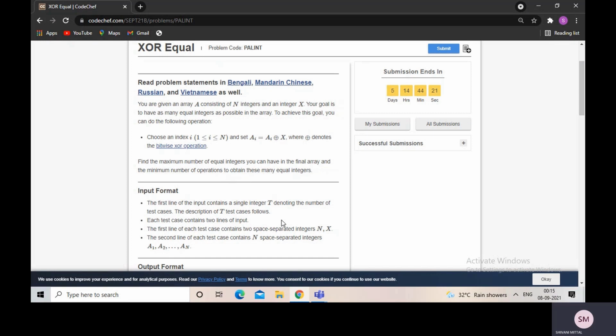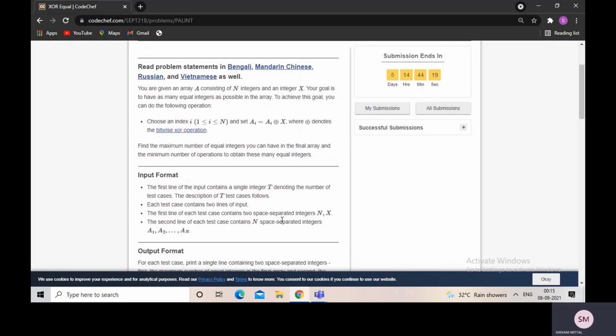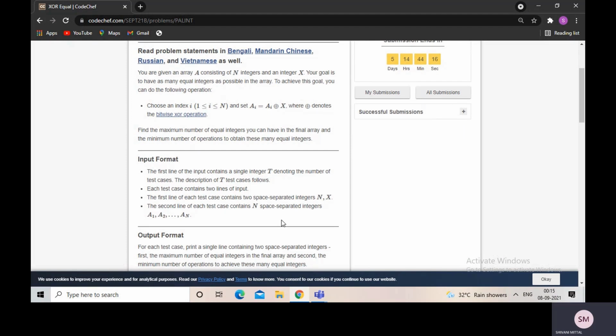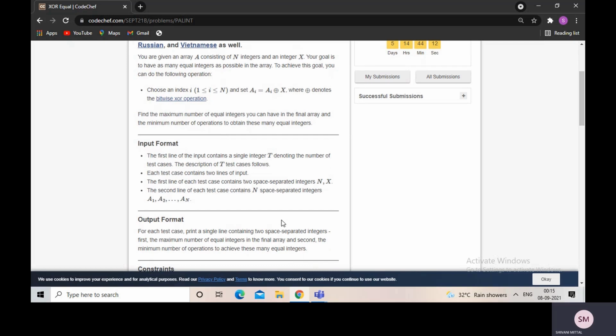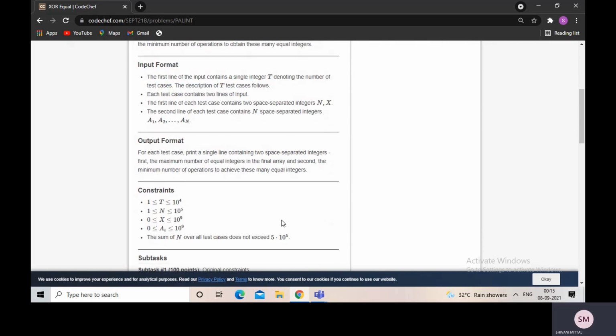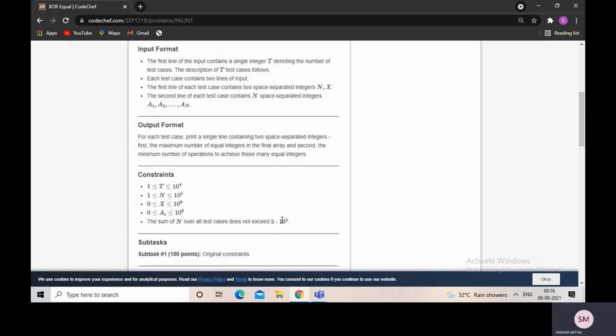And here we have to find the maximum number of equal integers that we can have in our final array, and the minimum number of operations to obtain these many equal integers. Our input format is such that the first integer denotes the value of t, the number of test cases, and each test case contains two lines of input, which are n and x, and the second line contains n space separated integers that represent the elements of that array.